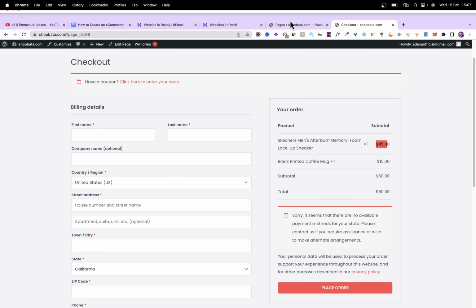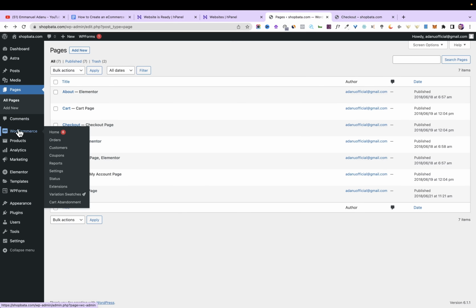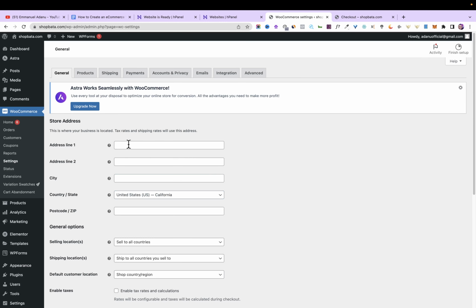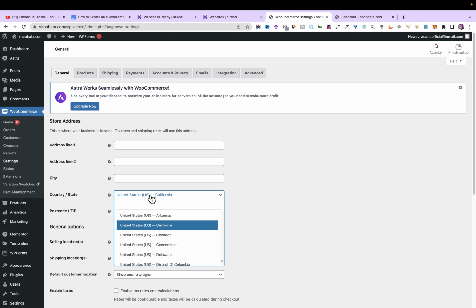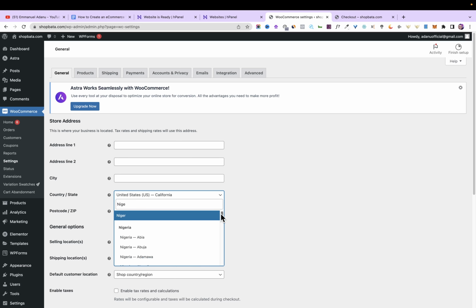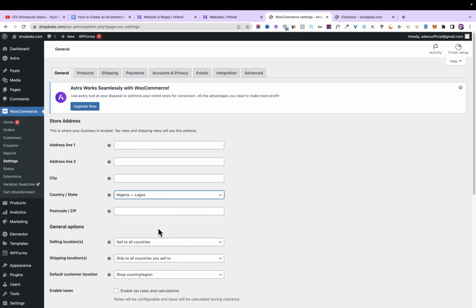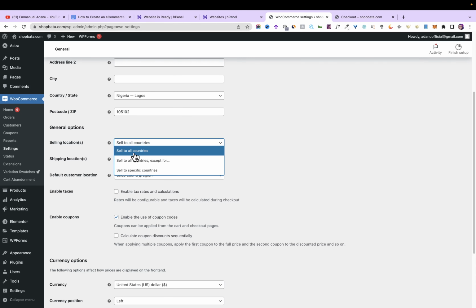And to do that, I'll come back to WordPress. Then here where you have WooCommerce, just click on settings. And here you can add your business address. For the country and state, I'll click here and then type in Nigeria. Then look for Lagos under Nigeria. Here's Lagos, select this. Then you can select the locations you want to sell to. I'm going to sell to all countries. Then shipping locations, all countries as well.